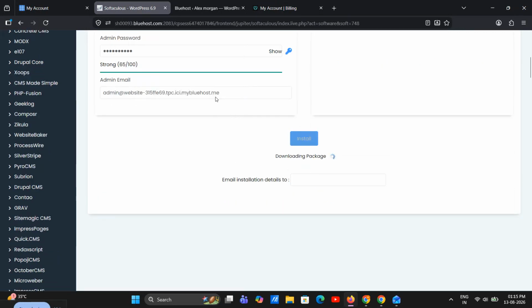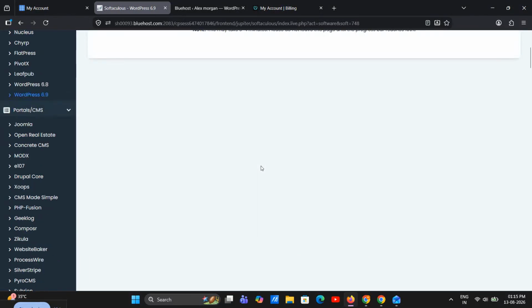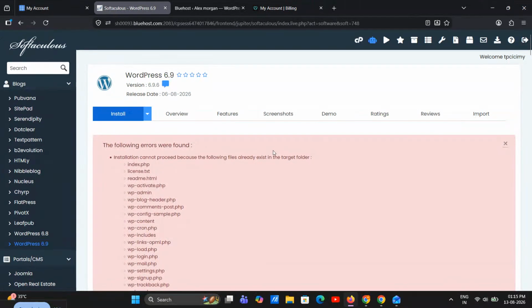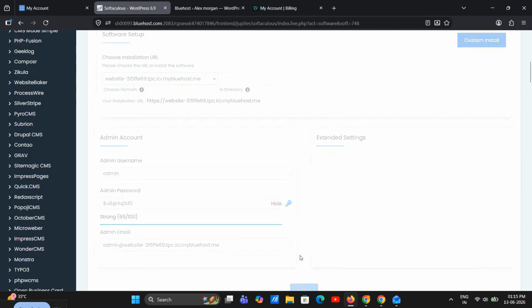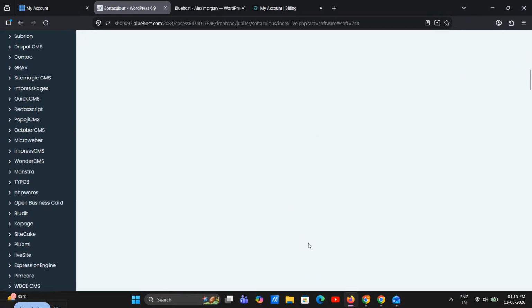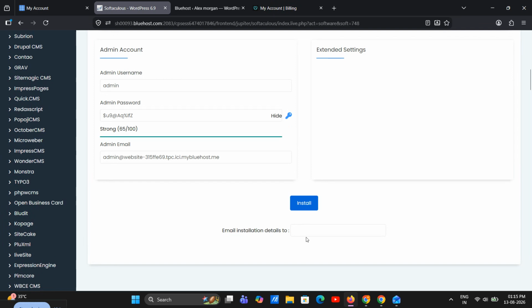At this point, Bluehost and the installer will begin setting up WordPress for you automatically. Depending on your hosting environment, this may take a few moments, so just wait for the installation to finish. Do not refresh the page or close the browser too early because you want the process to complete fully.